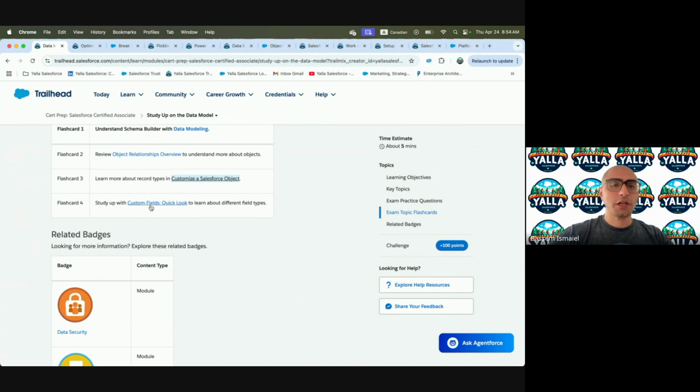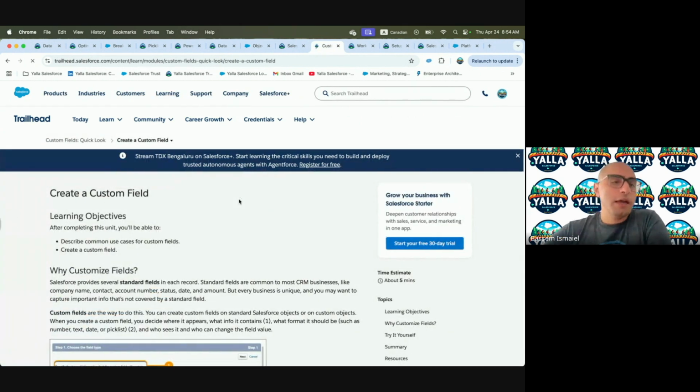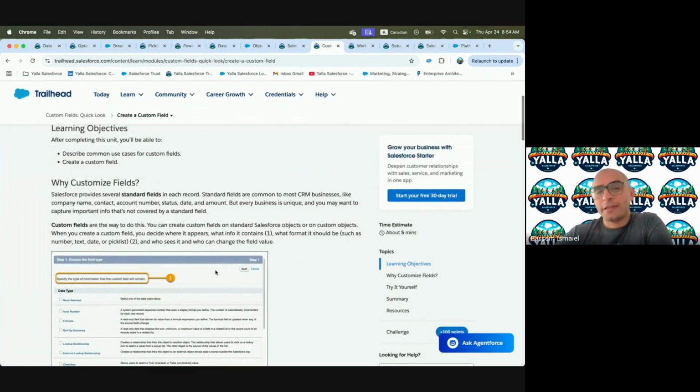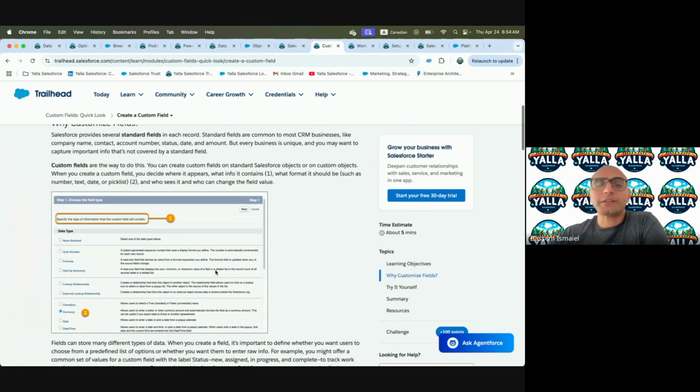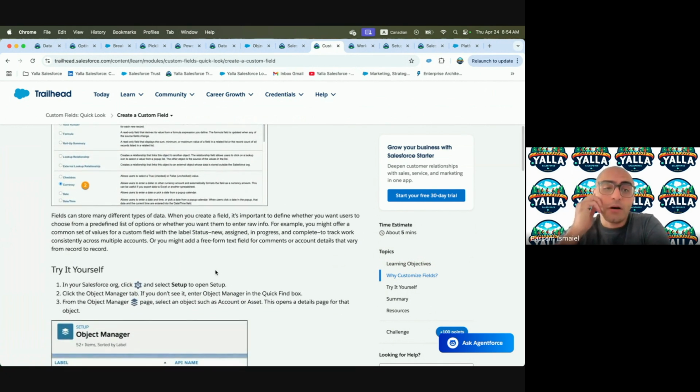Custom fields, quick look. I believe we covered this one as well. No, we didn't cover it, so let's cover it. Custom field. Why customize fields? Again, everything coming out of the box from the CRM is a standard field. But if you have a specific business scenario within your organization, which you need a placeholder for to store in the database, you will need to have a custom field.